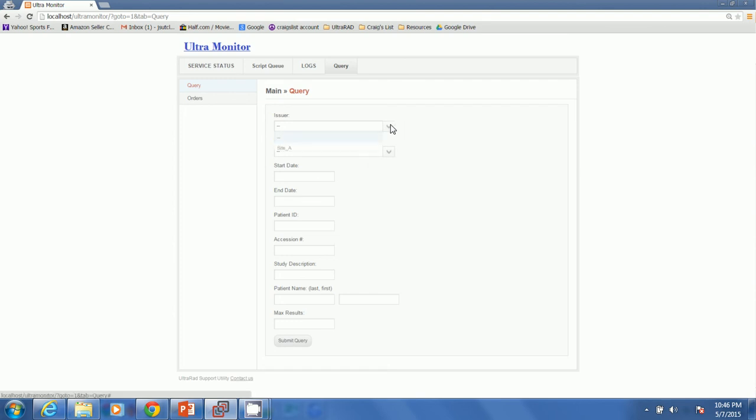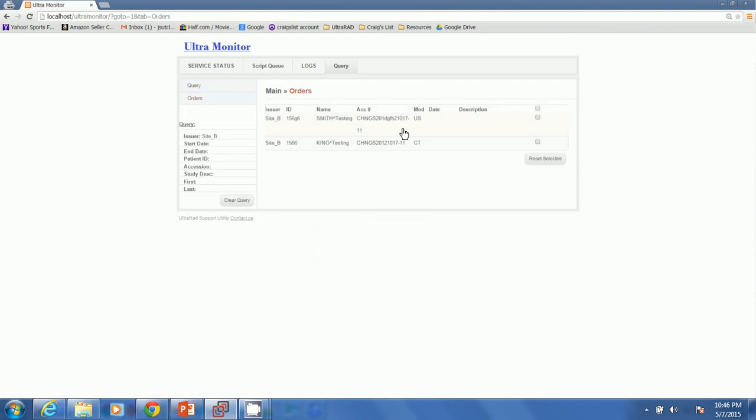I'll give you a simple example here. I'm going to choose site B, submit the query. Here we have a couple orders, both of them for King testing. If I click on this CT, for example, you can see there are no actions that happened for this one, but this would normally show you all of the studies that we found for prefetching. This will show you exactly what was and what was not prefetched and when it was prefetched, so you could see all that.